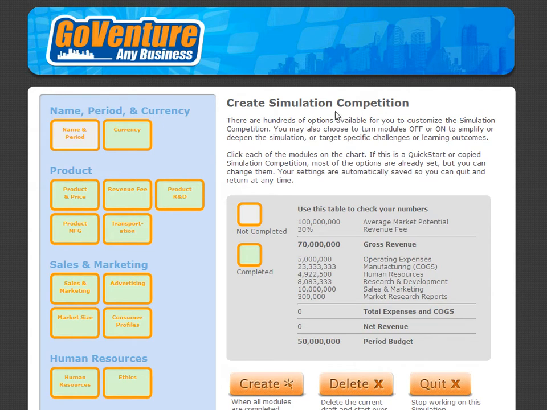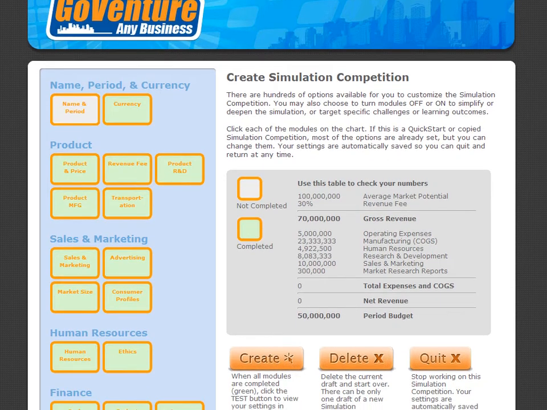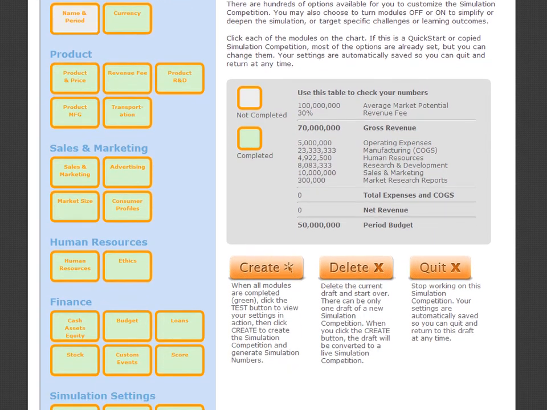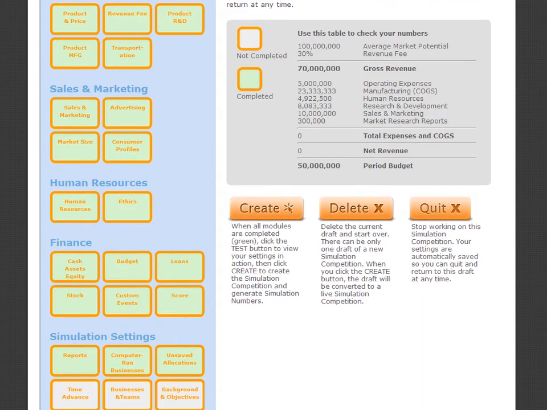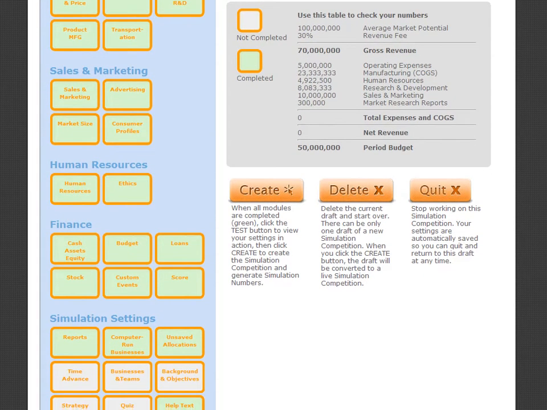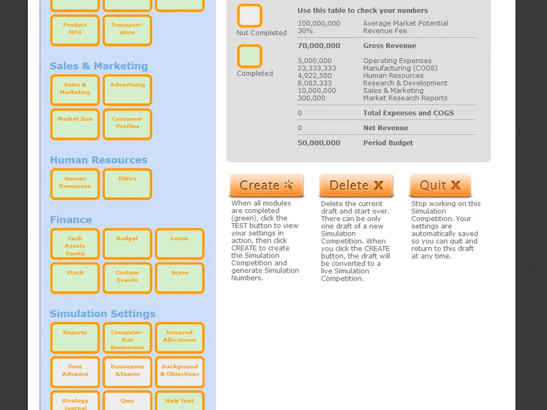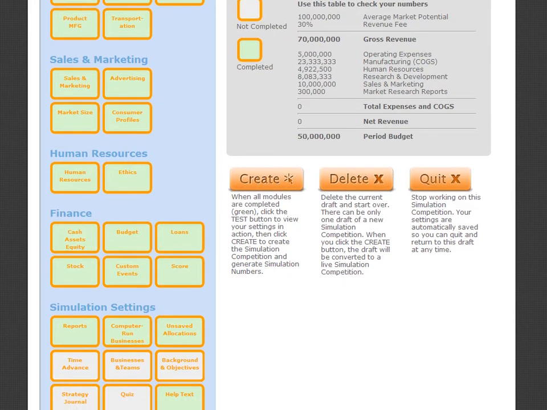This takes us to the design interface, and here we can design our simulation competition before we actually create it and invite students to play. To design it, we look at all of these business modules that are shown in green and gray and sometimes red. A green module means the decisions and the settings for that module have already been made and they're ready to go. Now you can still change them and customize them if you prefer, but green means they're ready to go and you don't have to spend any time on them if you don't want to.